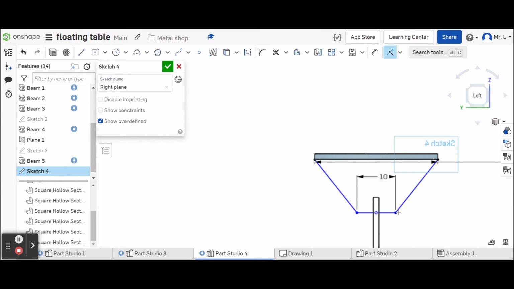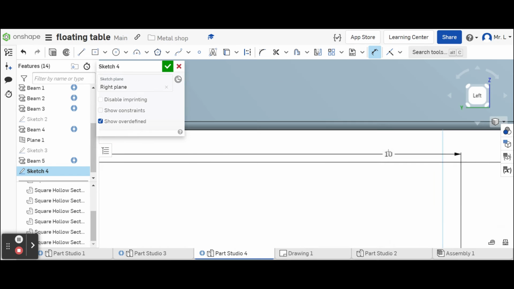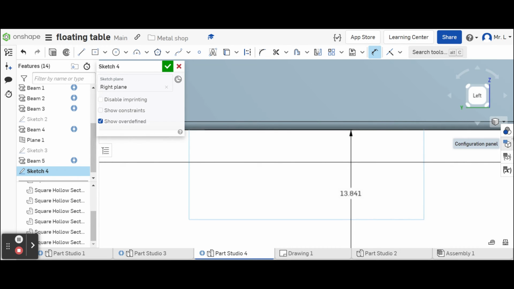Last step that we need to do is to set our distance. So we go to our distance tool, click that line on the bottom, and click this line here. And we're going to make that 20.